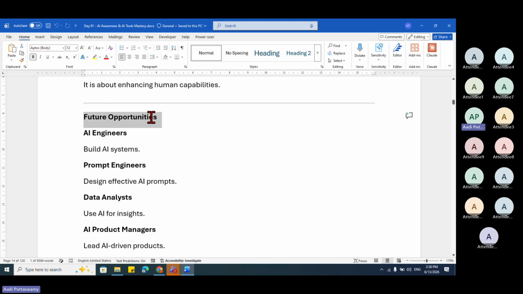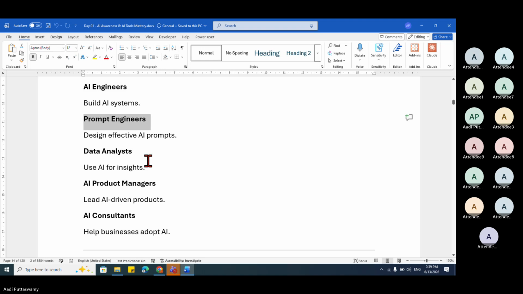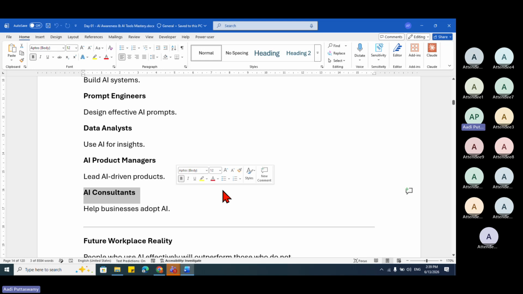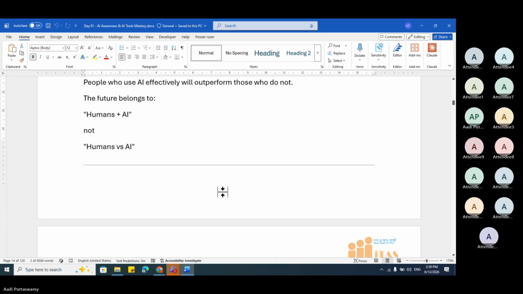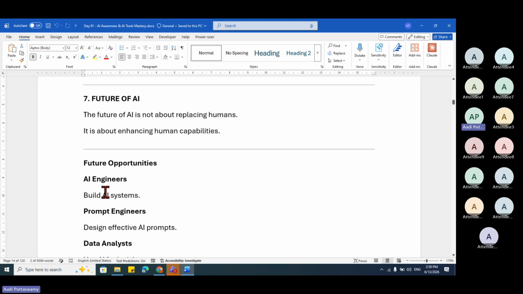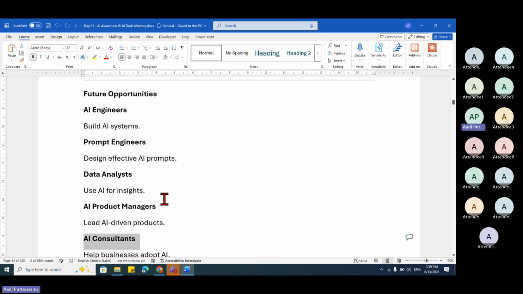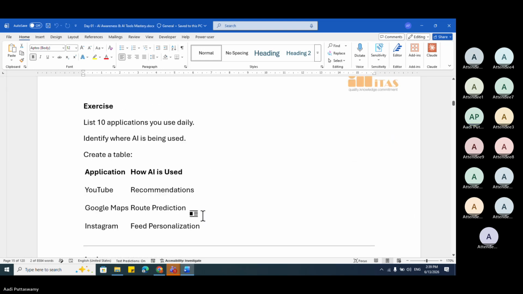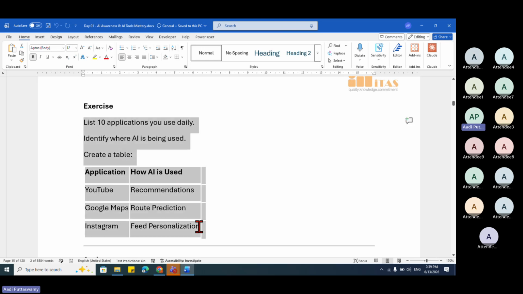Okay. So what are the opportunities we have? Now all the roles are being changed. Many of the companies have their own roles. What are those? Say AI engineers, prompt engineers, data analyst, AI product manager, AI consultant. Okay. So likewise, we can have various different opportunities. So you can think about your career opportunities and then we can decide. Okay. Right. So I have given a small exercise here. You can just go on, you can try.